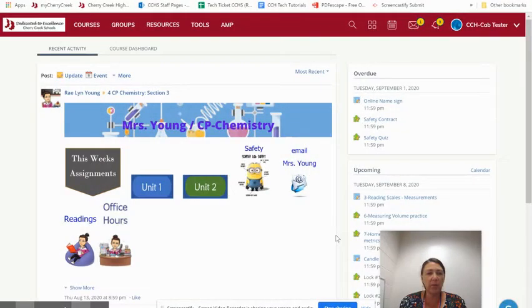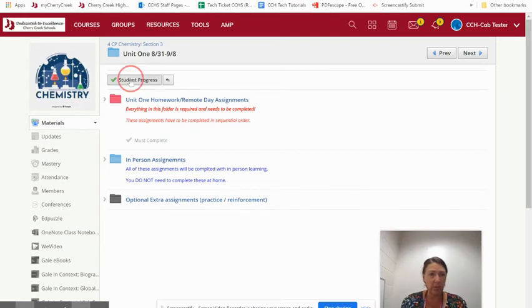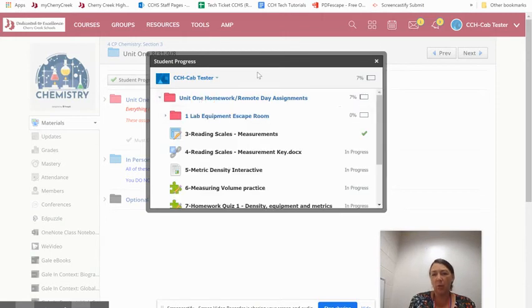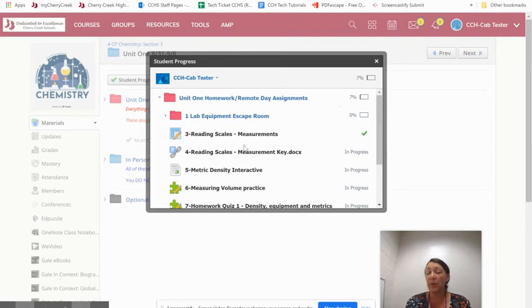The second thing I wanted to go over with you guys is how you can work on getting your makeup work done in case you didn't finish everything with Unit 1. If you go back to Unit 1, and when you go to your completion, if it doesn't say 100%, you go to student progress. My thing is like, oh, it's only 7%. So it looks like I've only done one thing out of this whole thing that was supposed to be done last week for Unit 1.